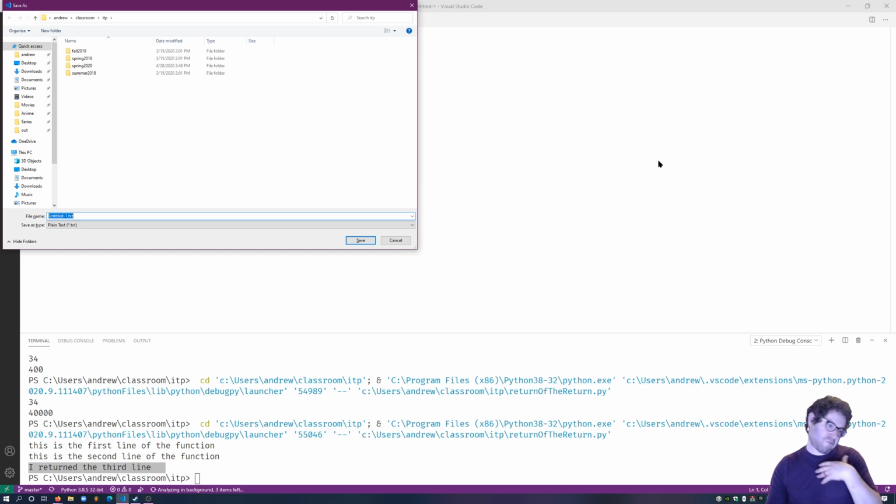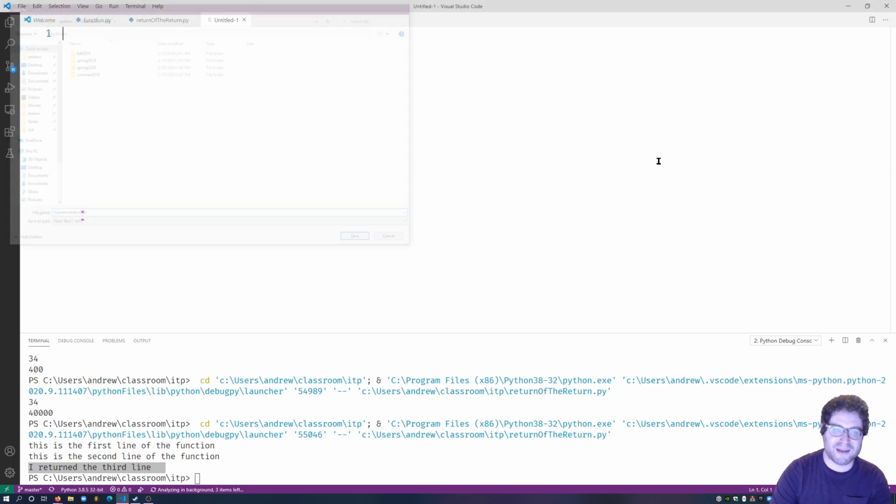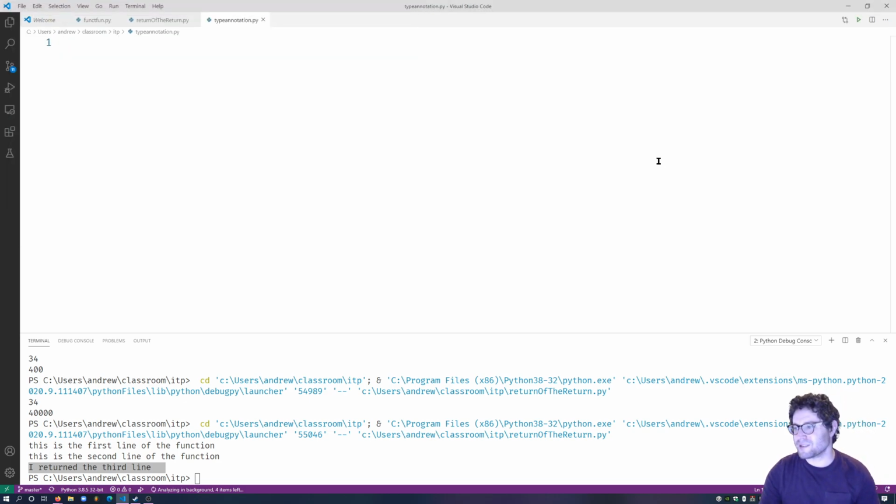You want a string, but there's nothing to prevent me from passing it a number. It's madness. So there is something called type notation, which is pretty cool.